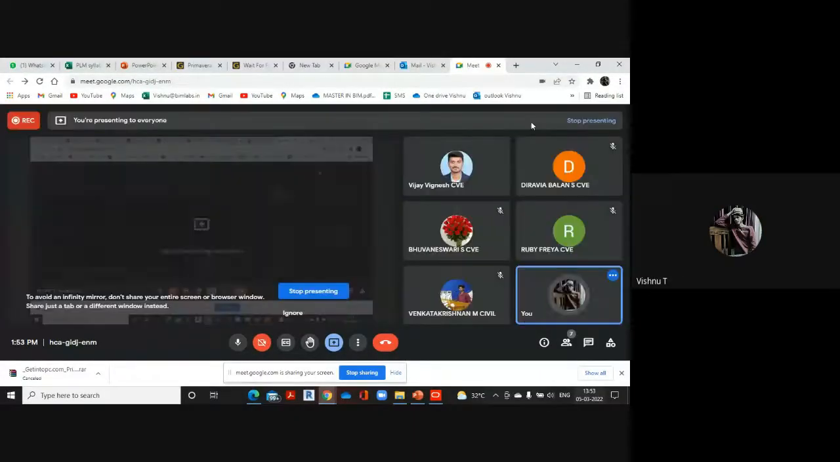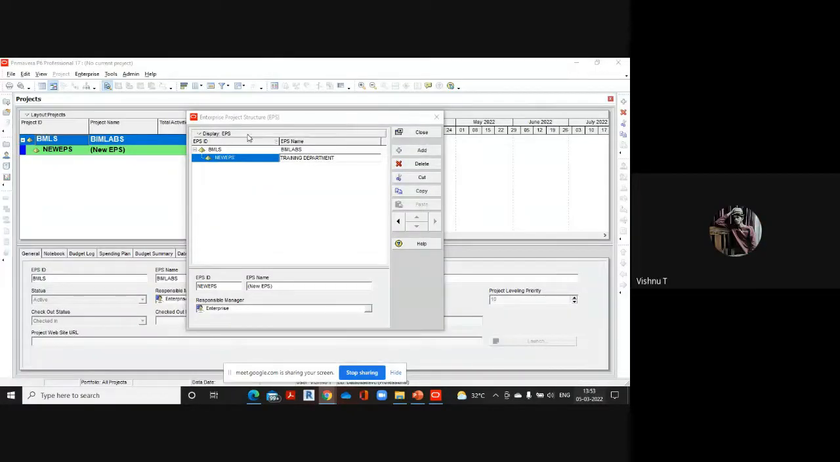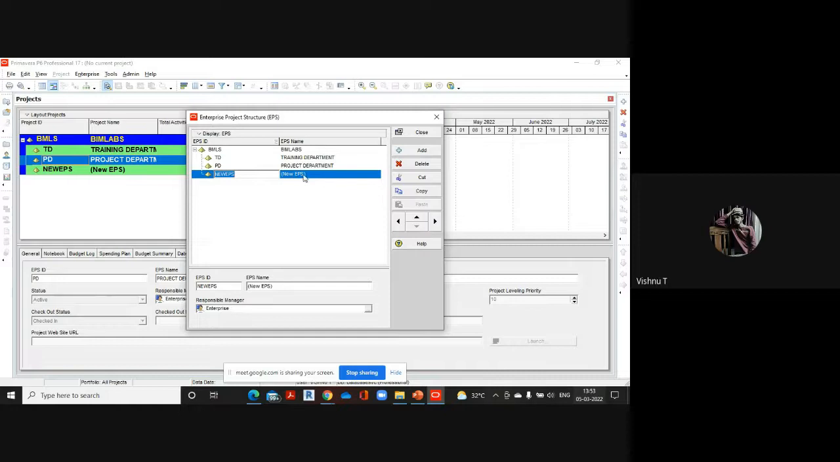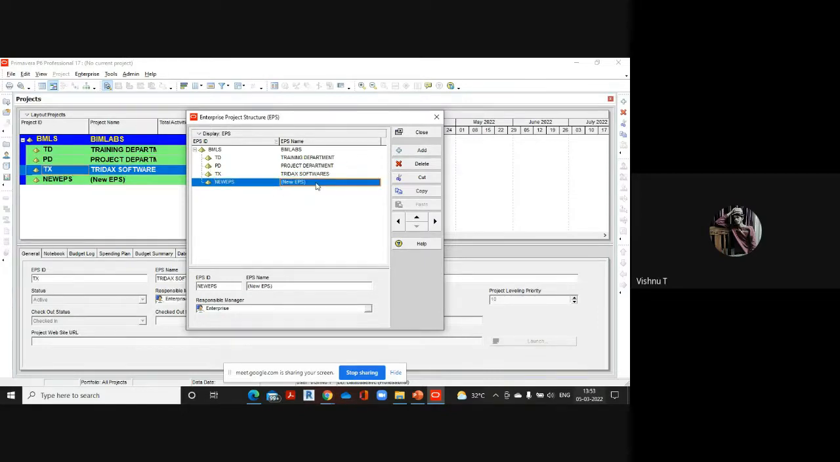Okay, so it's visible now, right? Yeah, visible. So here you can create the structure of your organization. At the top, I will provide the name of my company, and there are different departments. The first one is the training department, and I'm giving a sample ID for that, like TD. Next, the project department, with ID PD. And next, we have the Tridax department, which sells the software. And then the bridge, which is the placement division.